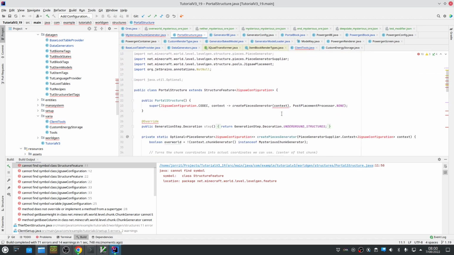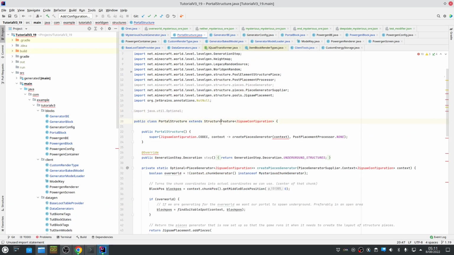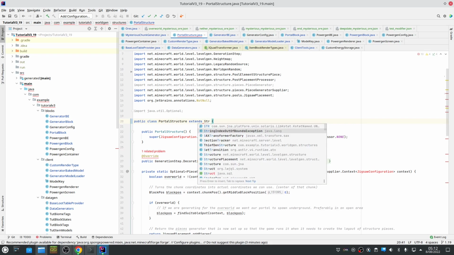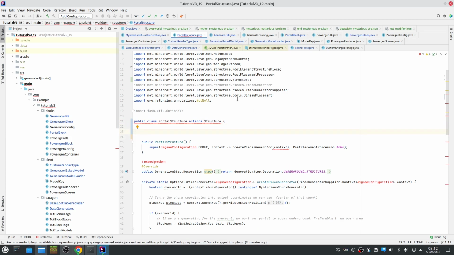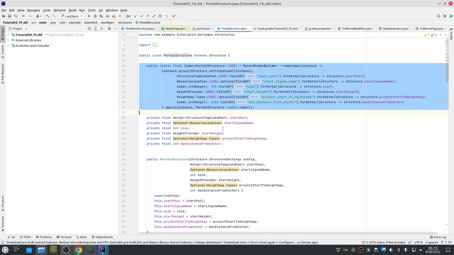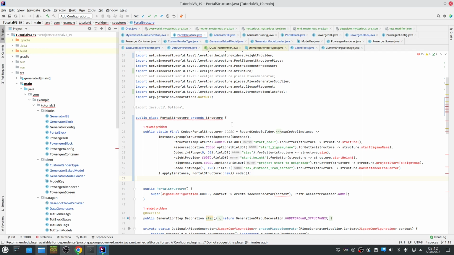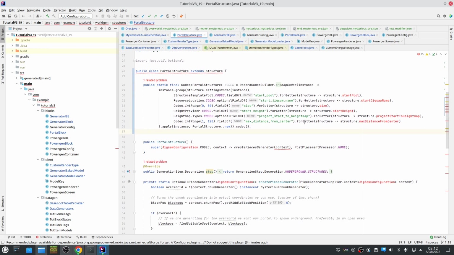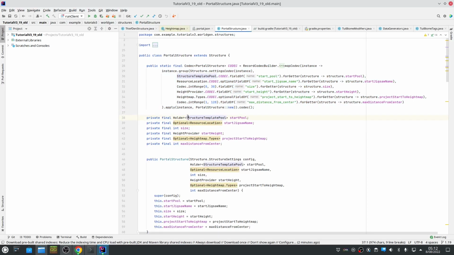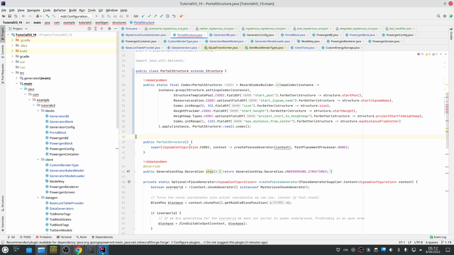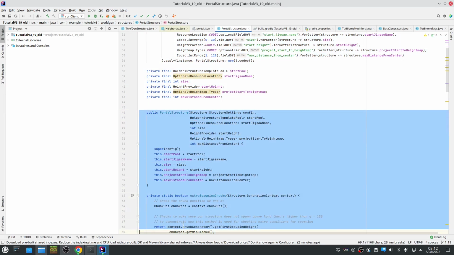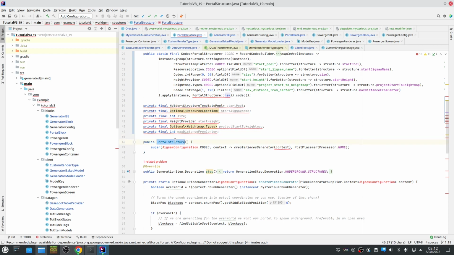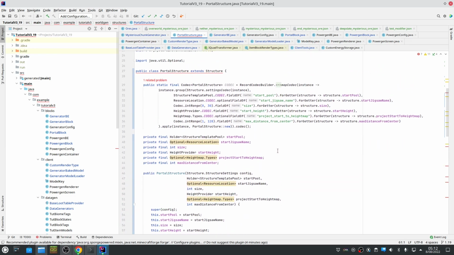Yeah, structures have also changed a lot. Okay, hold on. So, yeah, structures have changed also. So they now currently just override structure. And yeah, I have a reference here. You need a codec that explains how the structure should be saved. Also need these fields. Hold on, I will explain in a moment. I'm just copying from something I prepared earlier.